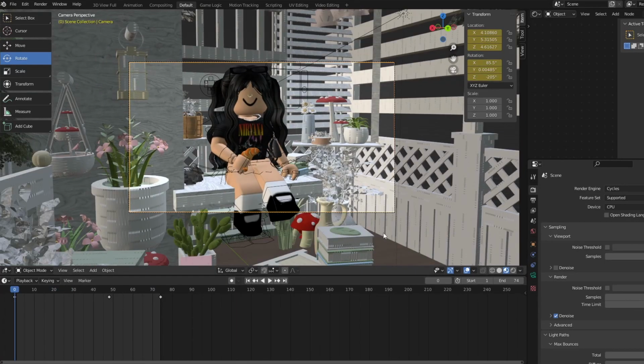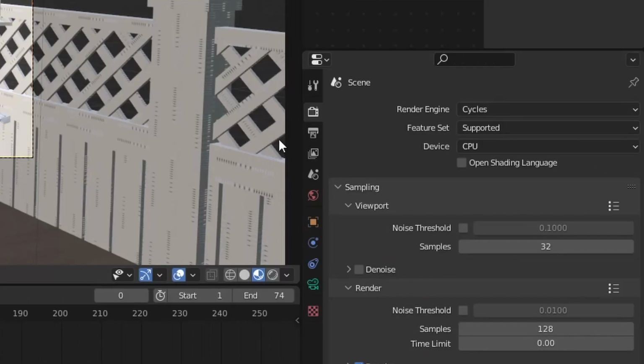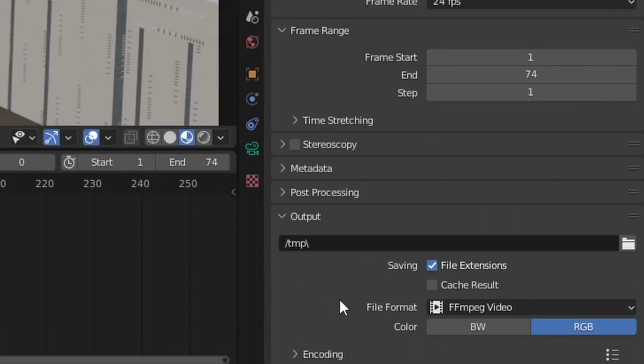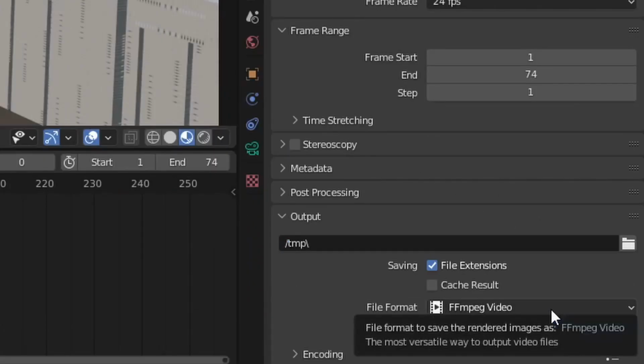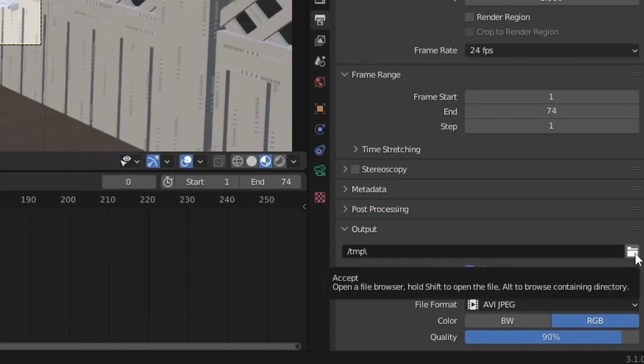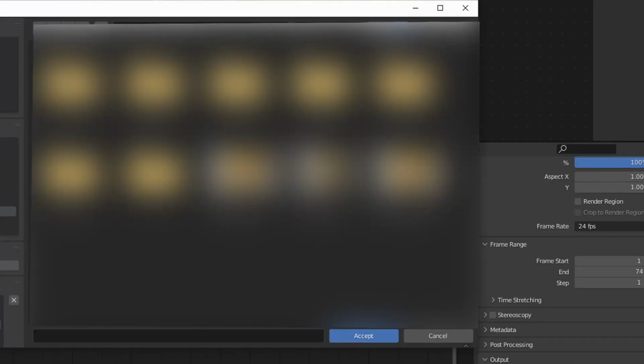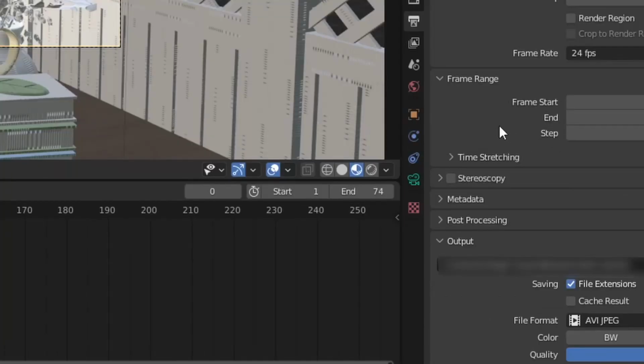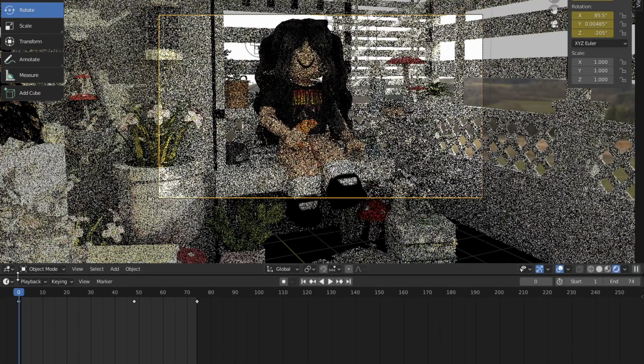Now, the very last thing before we render is go to this printer icon. Change the file format from FFmpeg video to AVI JPEG. Then press on this file icon, and you're gonna find somewhere on your computer that you want to save your animation to. And there you should have the exact file location of where your animation will be once it's done rendering. If you hit this pre-render icon, you can see our final animation.